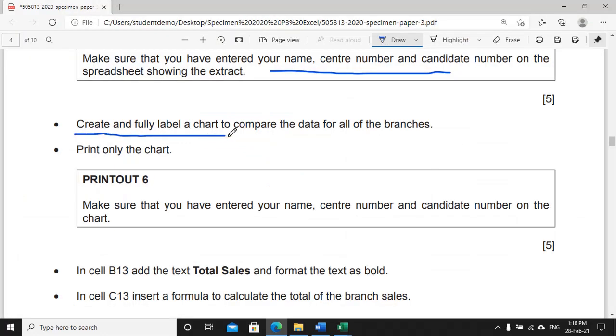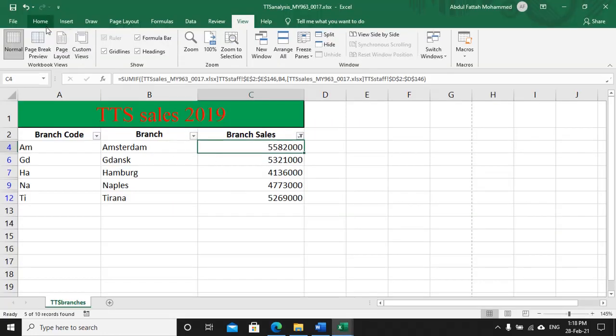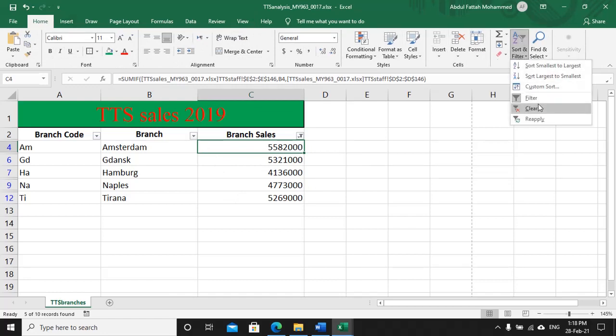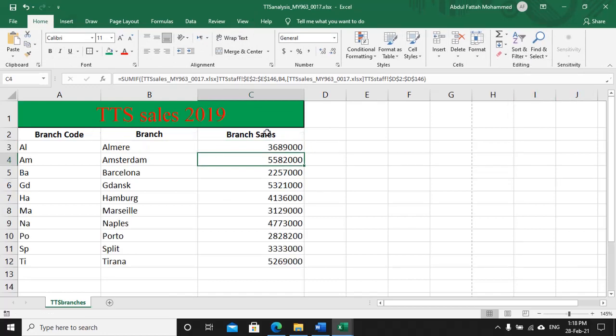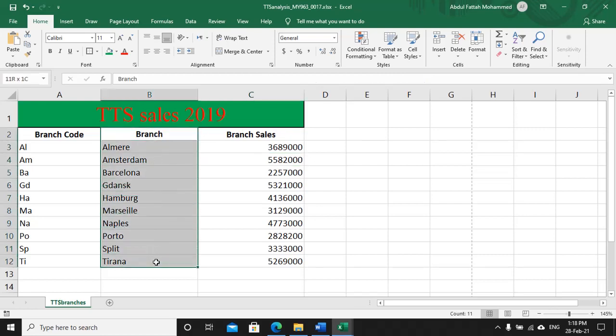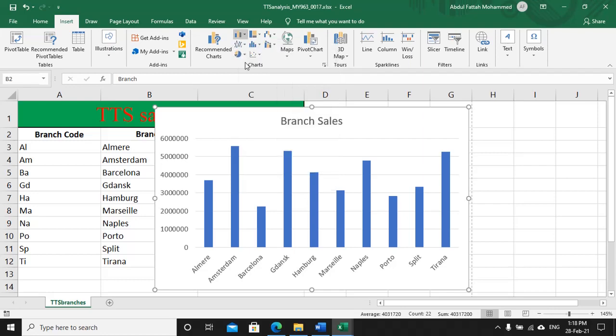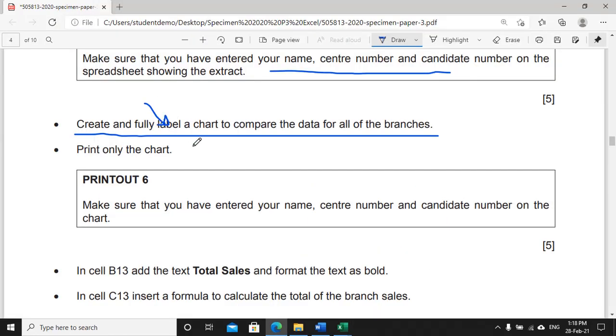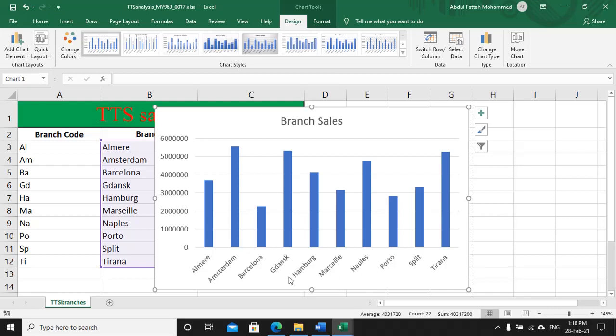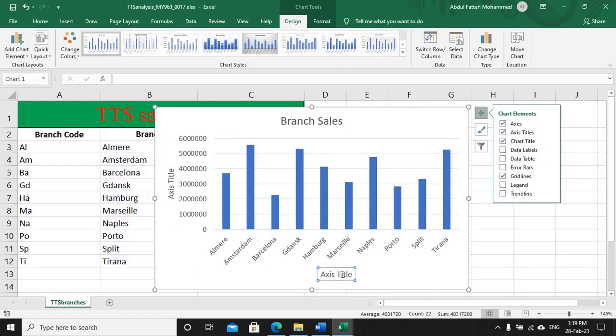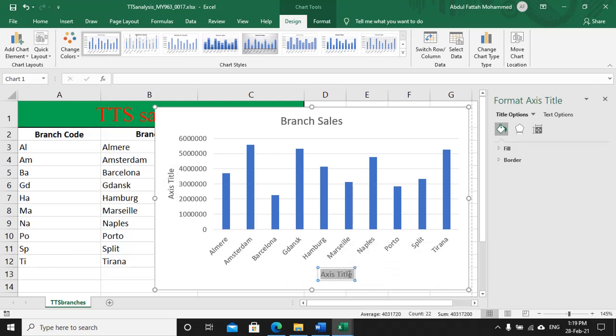Create and fully label a chart to compare the data for all branches. We need to show all branches first, so let me switch off the filter. In order to compare the branches, you need to select these two columns, the branch name and the branch sales. From insert, just add this chart. We need it to be fully labeled, so it's better to add the label for the x-axis and the label for the y-axis.